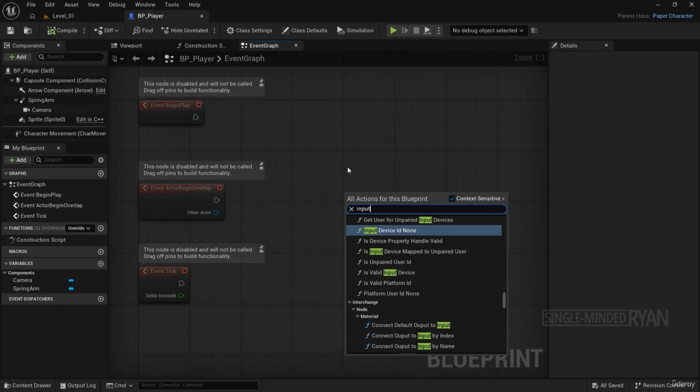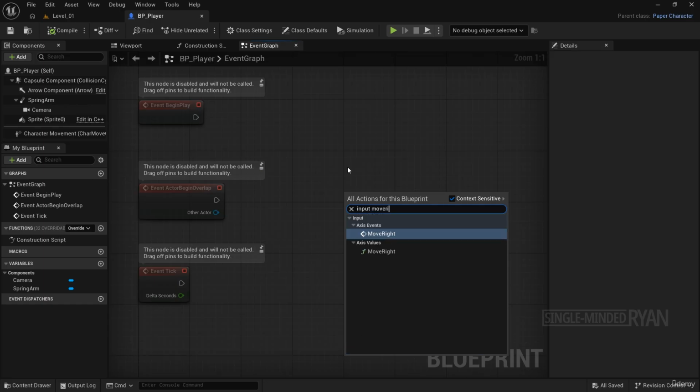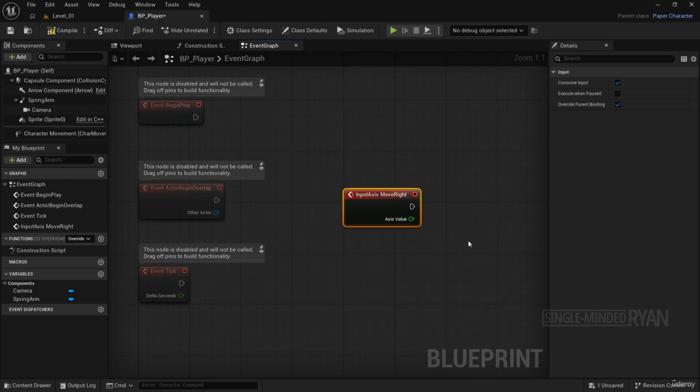We can right-click and search for input, move right. This is the move right we just created. We select this one under the axis events. You can see there is an arrow icon before the name. You can also see the icon in the node.